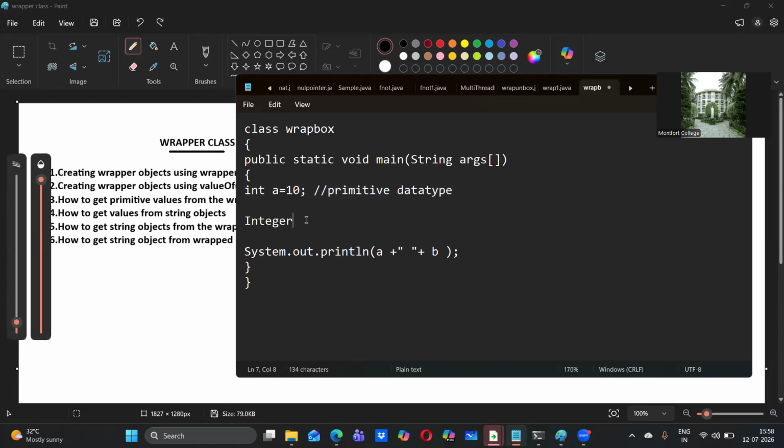So Integer, space, we have to give one object name, that is b. b is equal to the new keyword. We know that when we create an object, normally we use the new keyword, a dynamic memory allocator. Followed by that, Integer again, open bracket, close bracket. The primitive data type should be converted into a wrapper class object, so I can put a inside it.